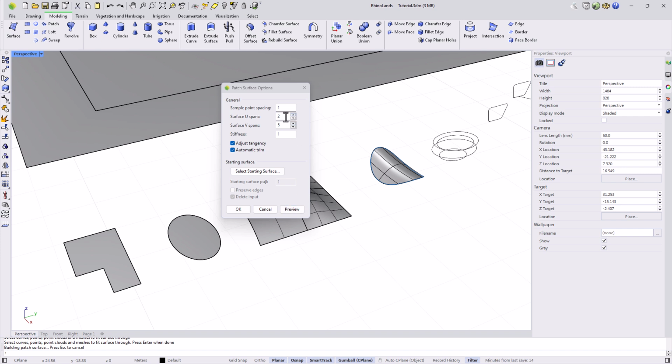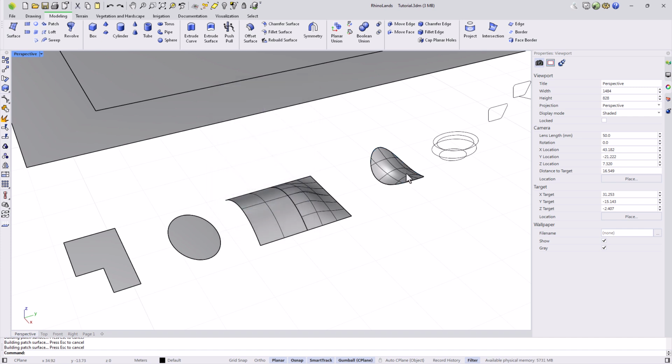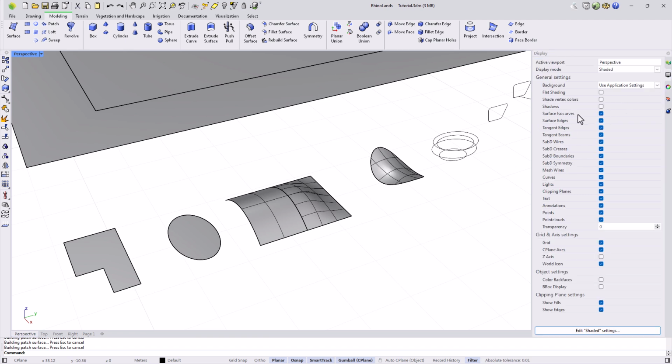U corresponds to the direction of the x-axis and V along the y-axis. We can play with these values, understanding that the higher the value we use, it's as if we were dealing with a more malleable material and higher curvature. But we should try to stay at lower values as much as possible. These dividing lines that make up the surface are called isocurves, and you can control their visibility from the display panel by checking or unchecking their box.